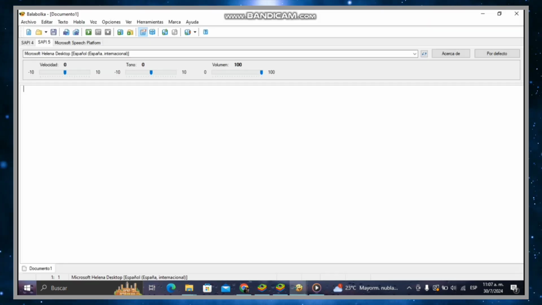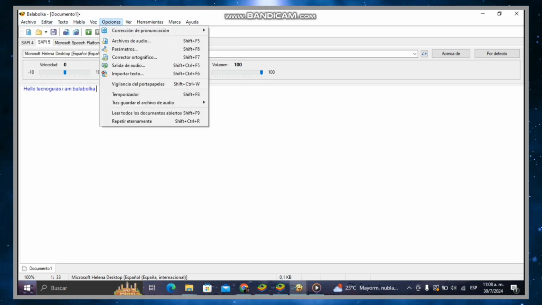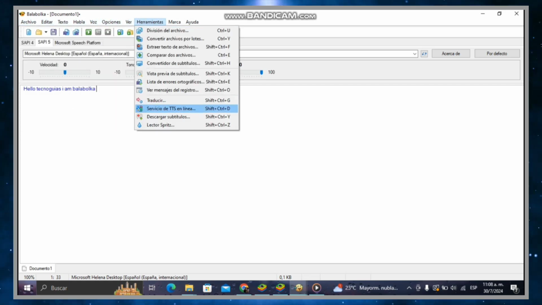Okay, we enter the text. In this case, hello TechnoGeeks, I am Balabolka. This is the icon. And go to the option number 8, and we can see Shift Control D.